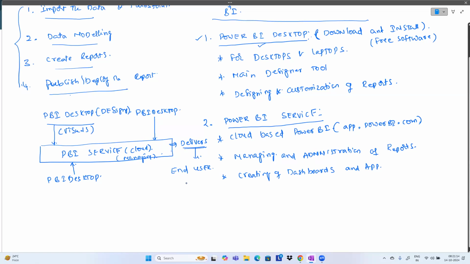So my client is there. How am I going to send my report to the client? I don't give the Power BI file, guys. The Power BI file will have an extension .pbix. I don't give the .pbix file to the end user. What I will do is give this report to the Power BI service. I'll deploy it, and from there it is going to be delivered to that end user.